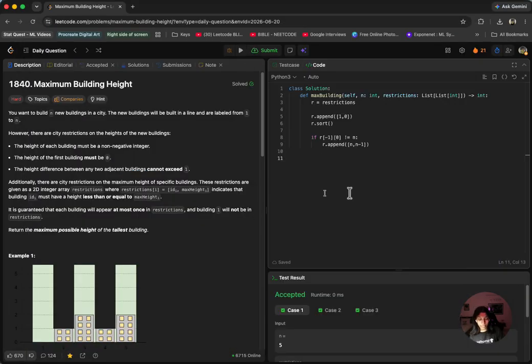Okay, so what was our next step? We'll do our left to right pass. Okay, so let's go from left to right.